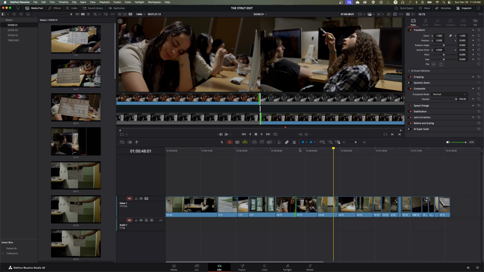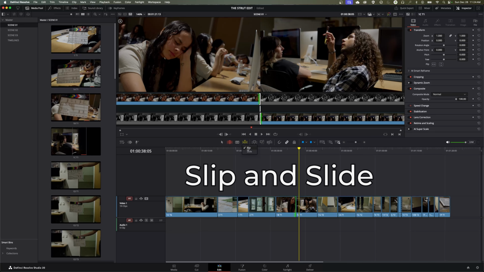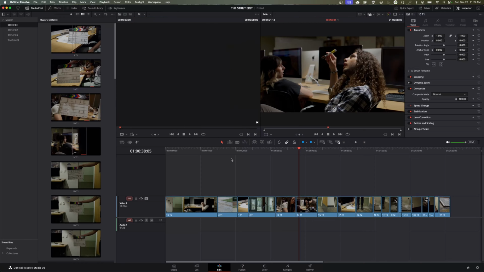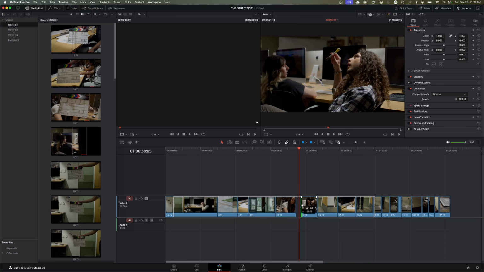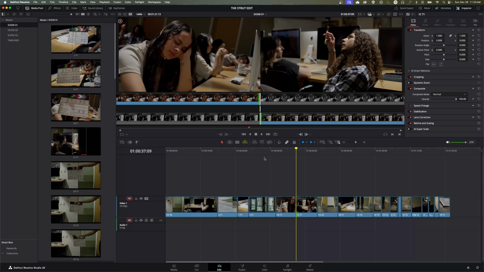So let's talk about some other things that this dynamic trim does. If you right click on the dynamic trim, you have the option of doing slip and slide. First of all, let's go back to the arrow and show you what happens when you have the arrow selected and you have the dynamic trim selected. If you just have the arrow selected, that's just a regular trim tool that you can use to trim the in and out points down here on your timeline. But if we also activate the dynamic trim mode, you can hit W to shortcut it.